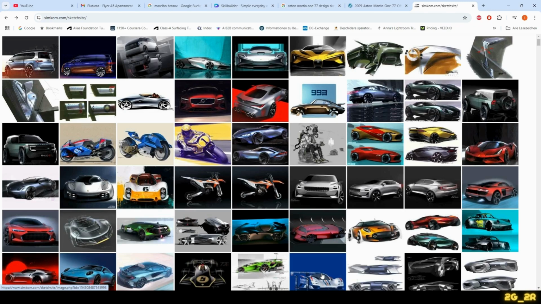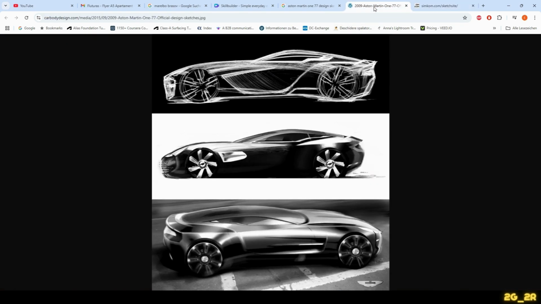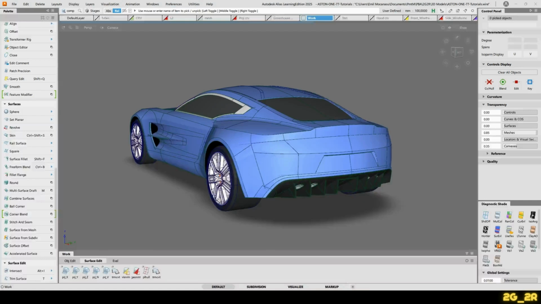Hi there. If you're into car design and you've ever wondered how sketches like what you see here on the screen make it into real life products, like let's say this Aston Martin 177, you're in the right place, because I'm demonstrating stuff in Alias, basically the link between sketches and the 3D object that eventually makes it onto the street. So I've been building this Aston Martin 177.